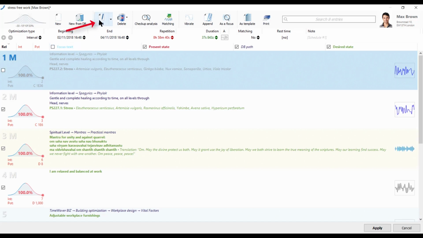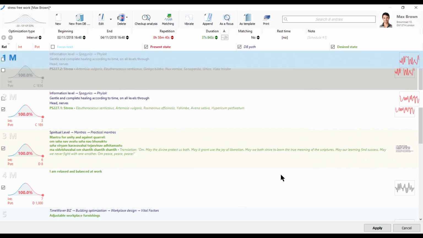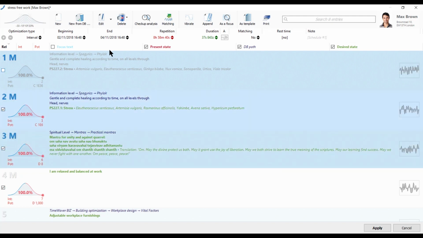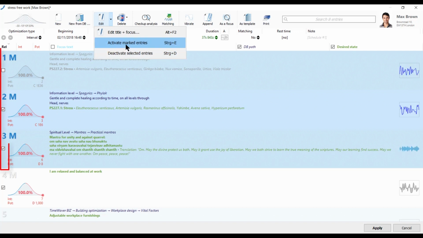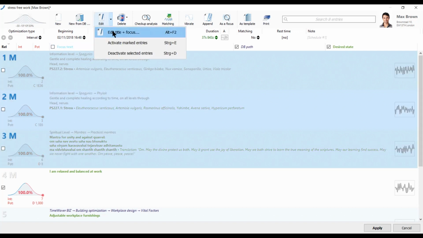By clicking on Edit, you achieve the same result as by double-clicking on an entry. It opens for editing. Click on the small arrow next to it, which opens an extended menu in which you can activate or deactivate several entries simultaneously. You can also open the window in which you edit the names and focus of the list.